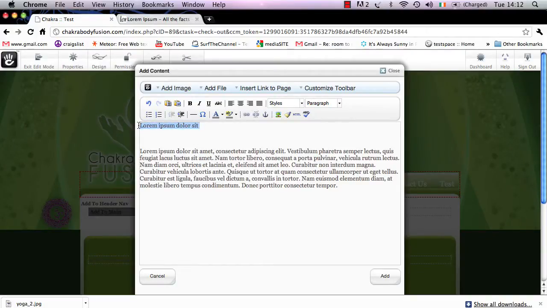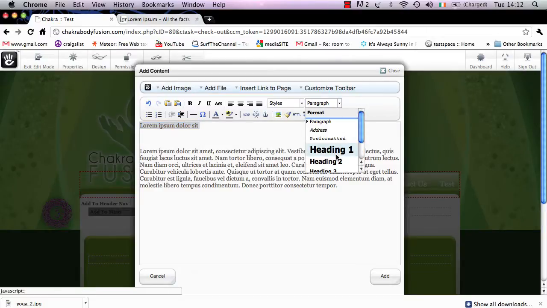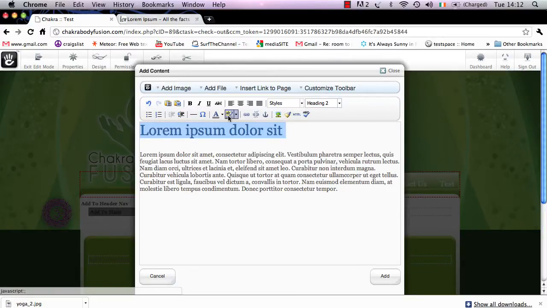Let's change the header to an actual header title. Let's give it a fairly big heading. Let's change the color to grey. Select add.